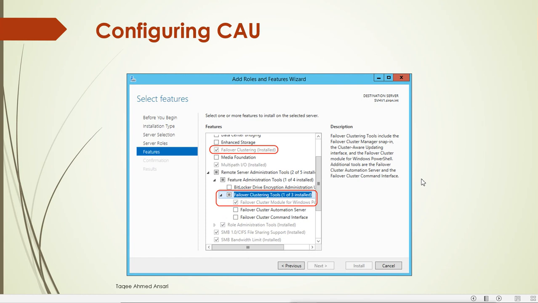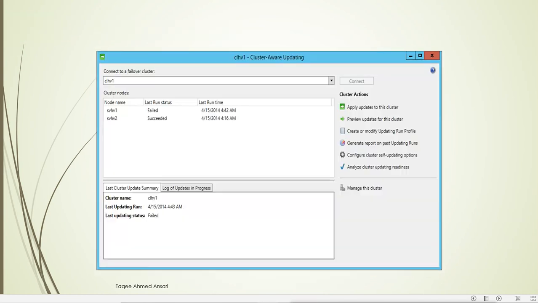Now for doing this, we can use a separate server from where we can administer the cluster. For that, we install the administrative tools on that server. We can go to Add Roles and Features, and then to Features, where we have the option Remote Server Administration Tools, and in that we have Failover Clustering Tools also. So we install this tool on a third server which is not a member of the cluster. Then we can use cluster aware updating to update the cluster.